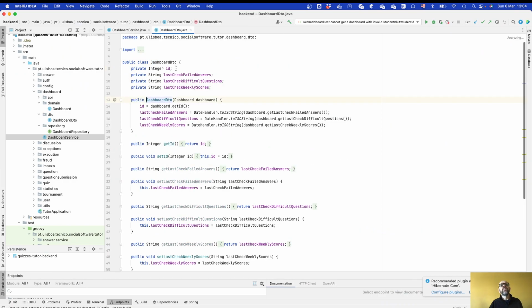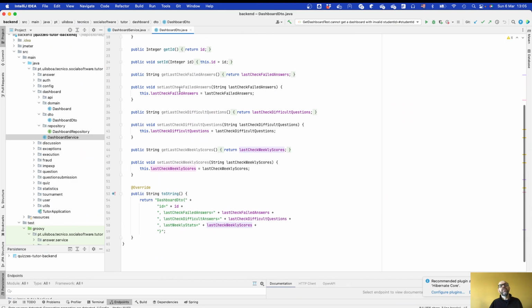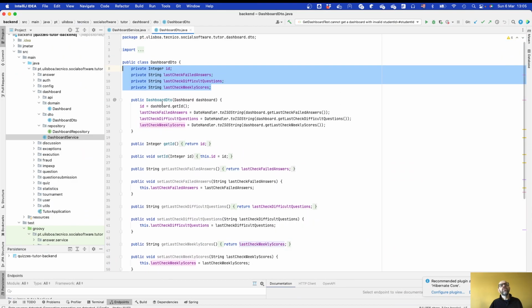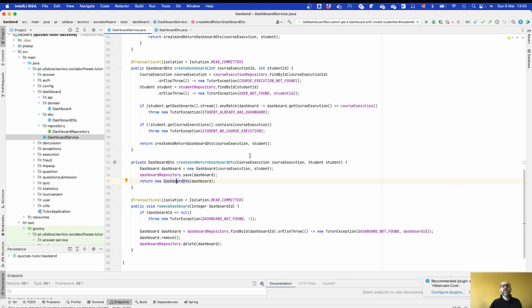It's pretty simple. A data transfer object is basically a set of attributes. It has the accessors, the getters and setters for these attributes, and the constructor receives a domain object and generates the data. So it's just information about the object. Good.